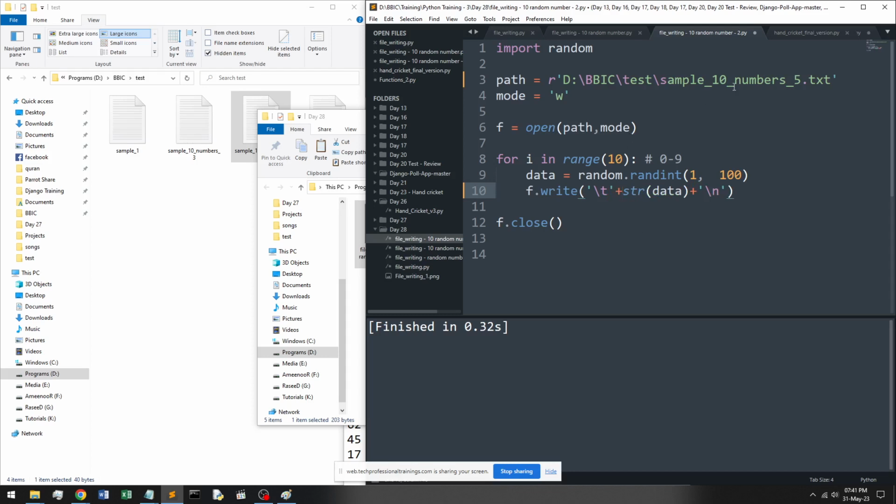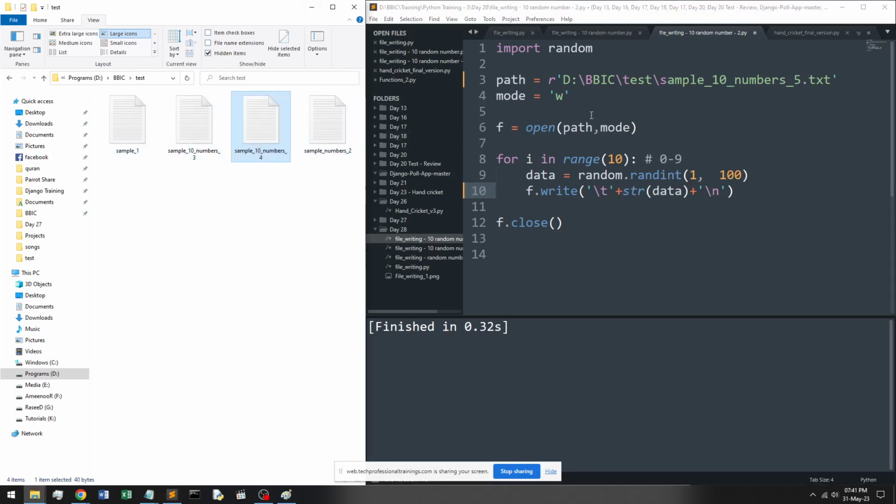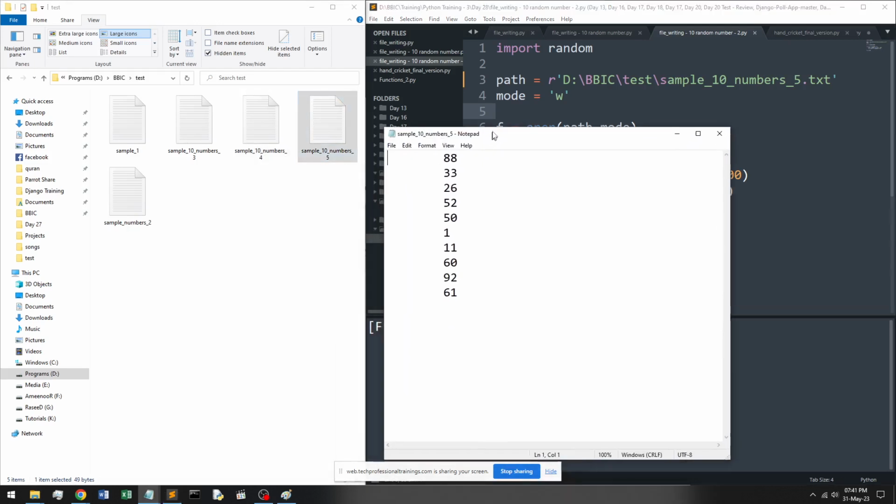Okay, now let's run. My file name is 5. Only 4 files are there. I'm giving the fifth file. See, the fifth file is created. If I open it, can you see here? There is a gap and then the number.